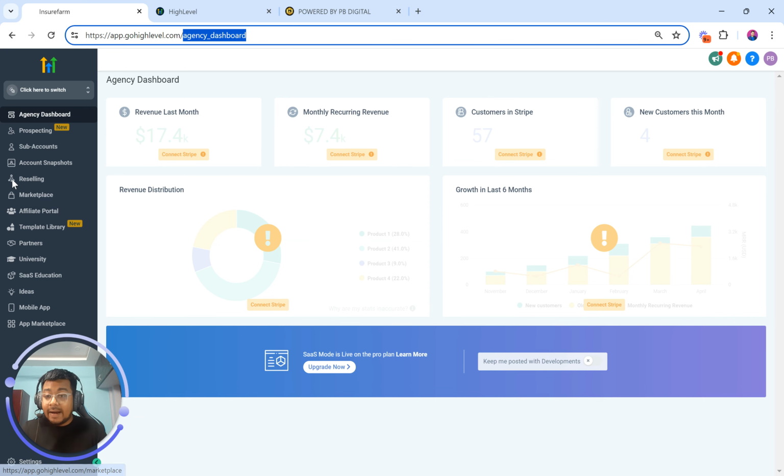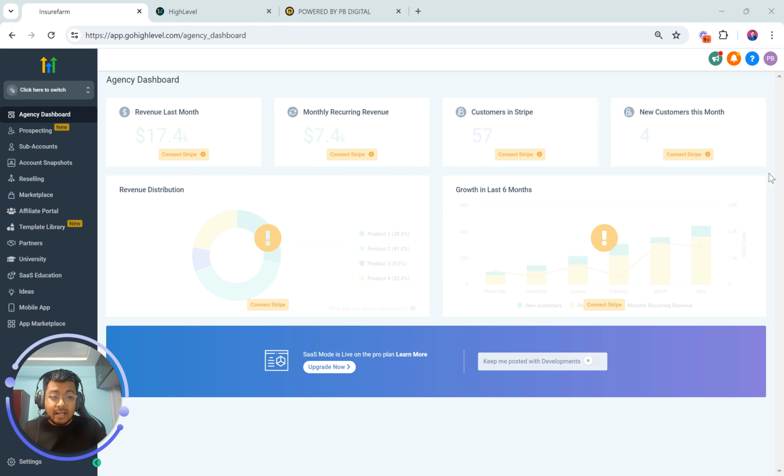But in this video, I'm going to just focus on what you get if you only sign up with GoHighLevel. Once you sign up, this is the dashboard that you generally see, and this is what we call the agency view.